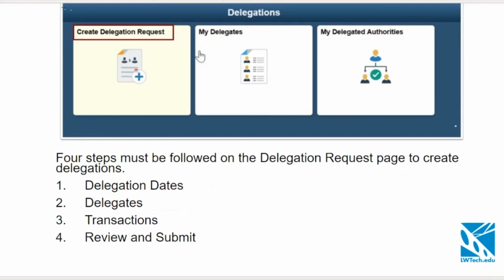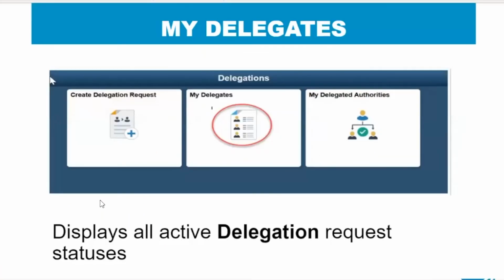Then your delegate will get that and will need to act on it. They will need to accept it if they want to accept it, or deny it. Maybe they're going to be gone too. The other thing you can select here is the My Delegates, and that's where you'll be able to see all of your active delegation request statuses. So if you click here, you'll be able to see if somebody accepted your delegation or denied it.